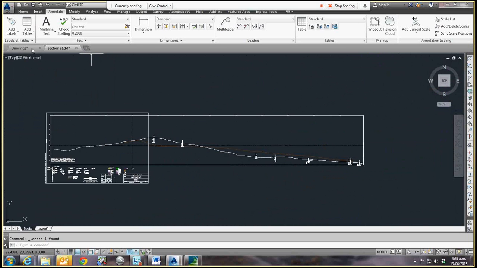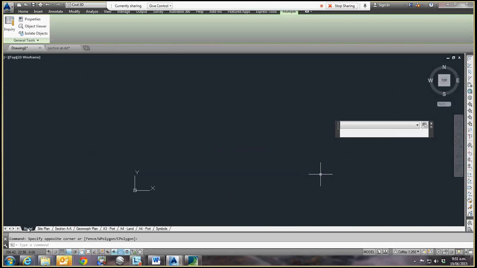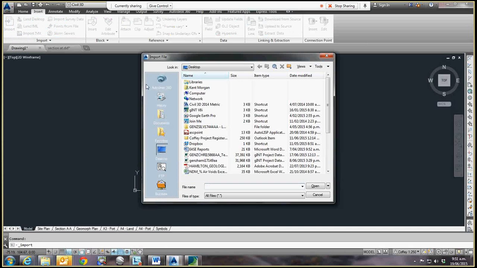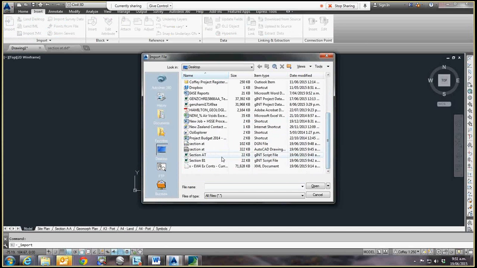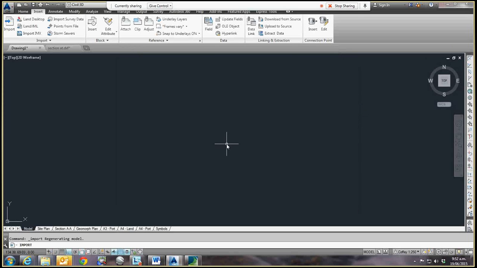So now I'm going to import my DGN. I go Insert, Import, Desktop, and I want my MicroStation DGN one. I'll click Open. I usually just leave all this default. It figures out what line type from gINT matches what line type in CAD. And I click OK. And then where's it gone?